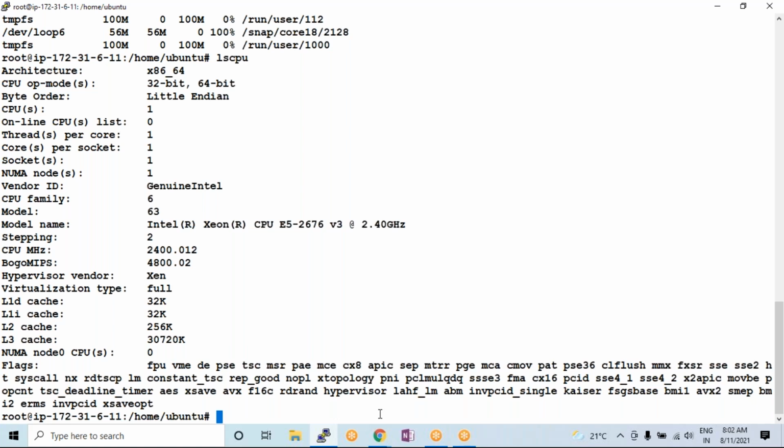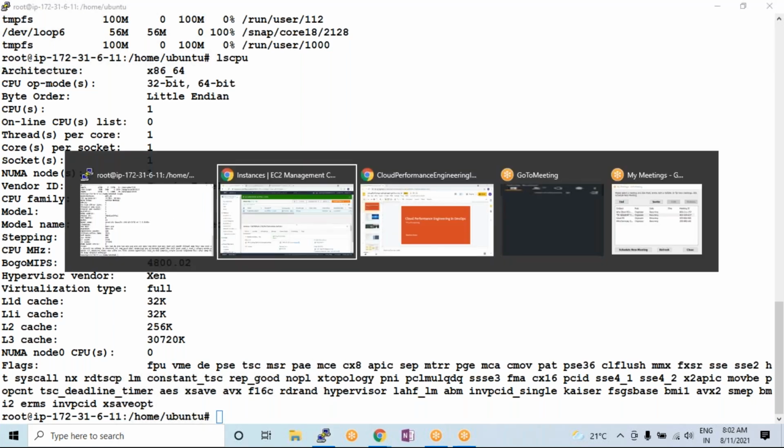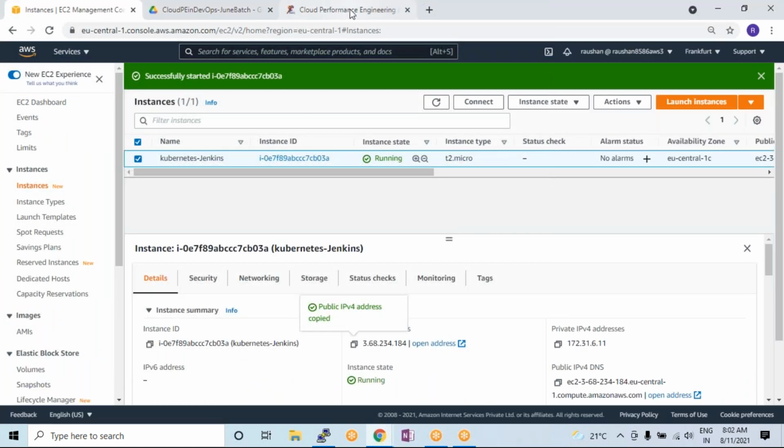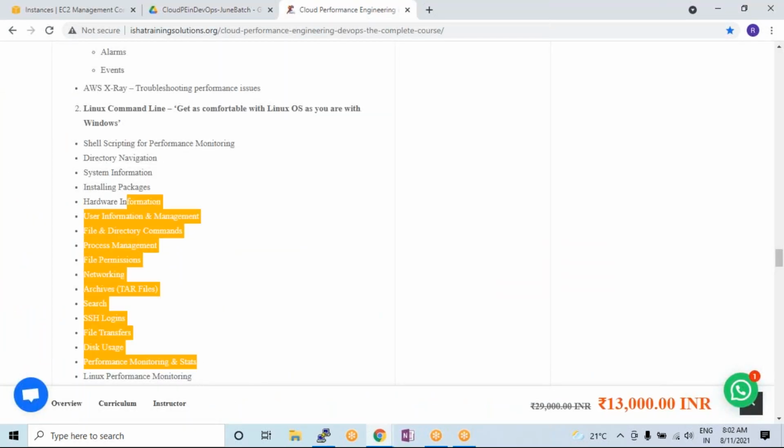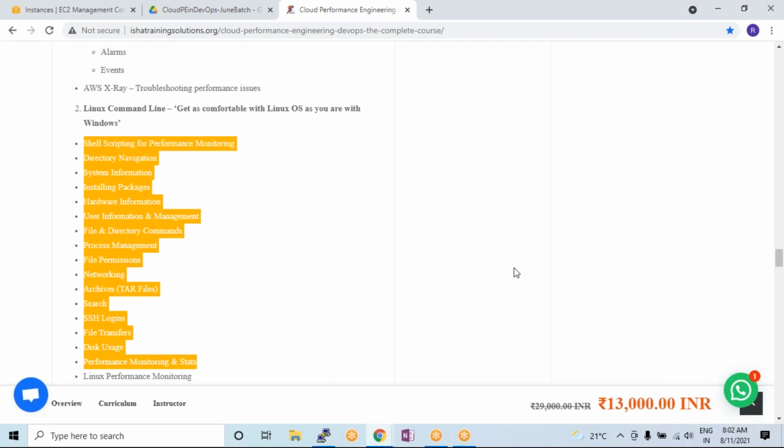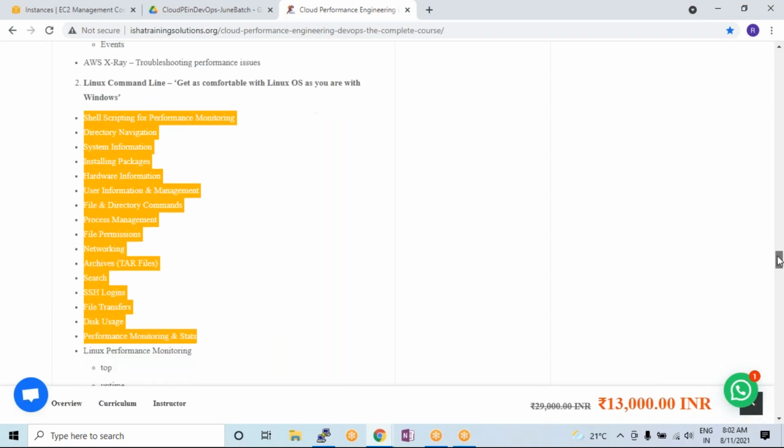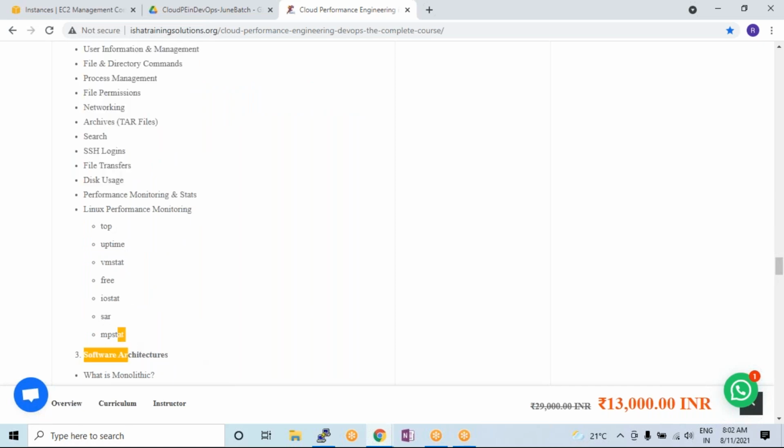You are very much comfortable working in Windows, but most of the people are not with Linux. And that is why, to cater to that need, I have considered this topic, and we're going to cover this. So shell scripting as well. Very much required for Linux performance monitoring. You need to know these commands. I'm going to talk about this as well.